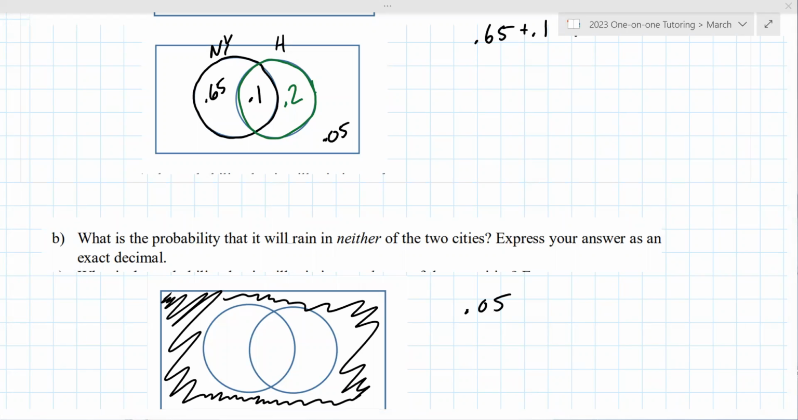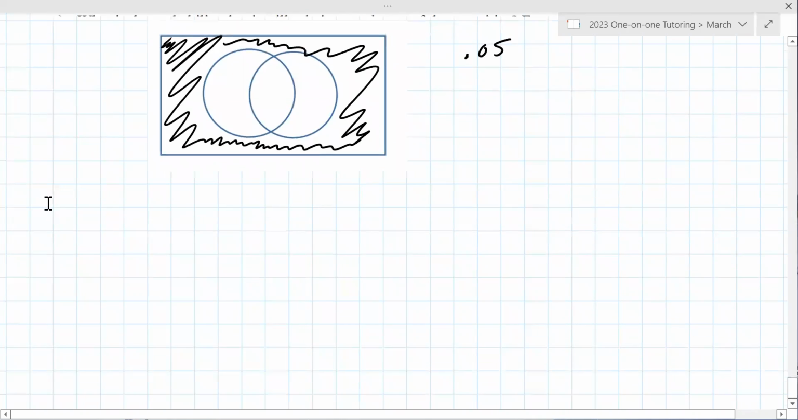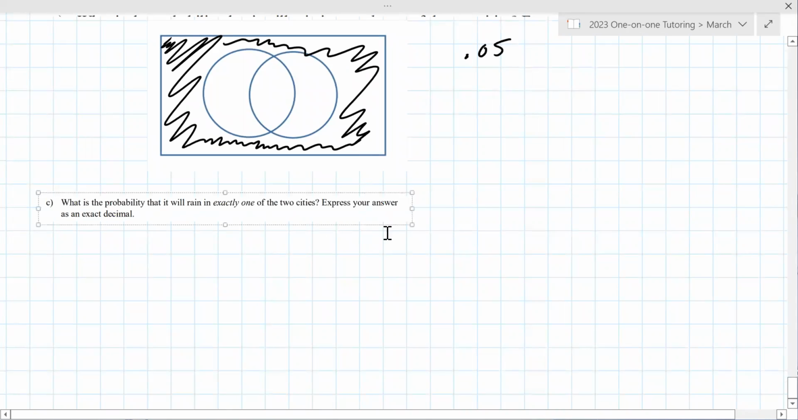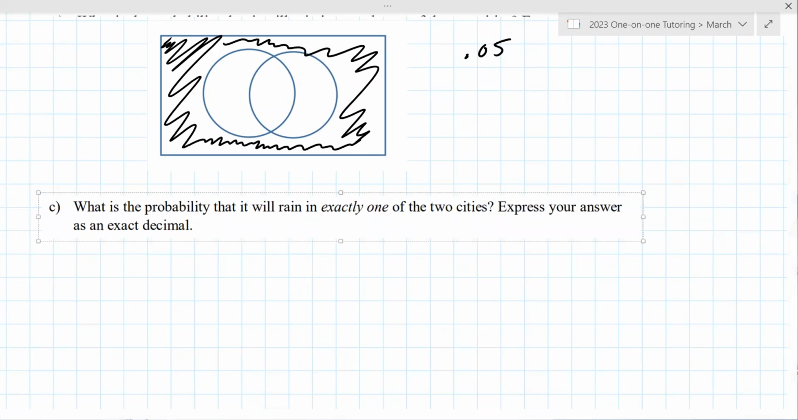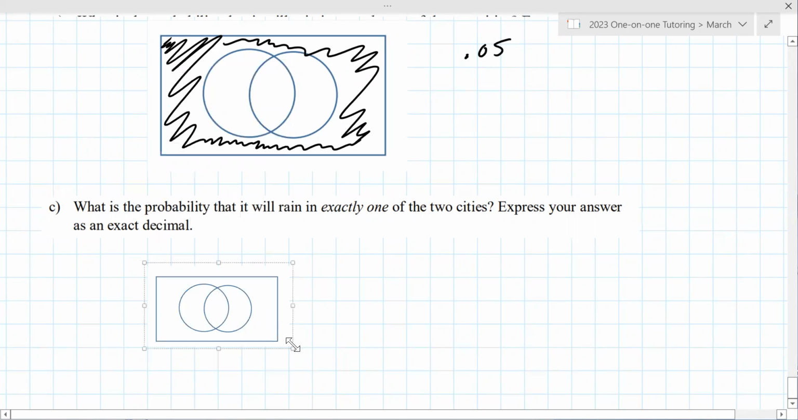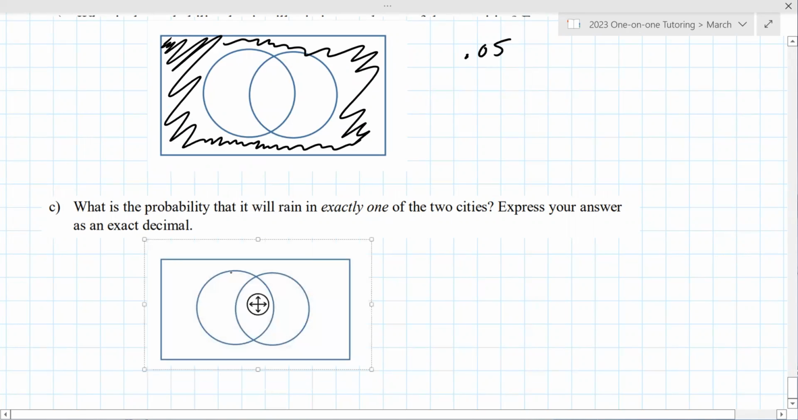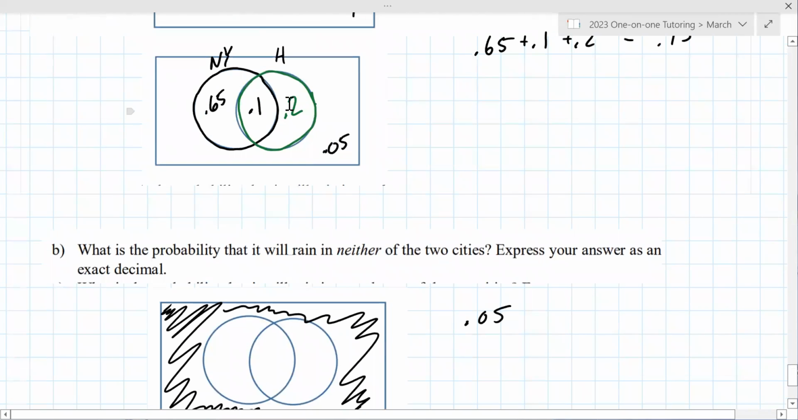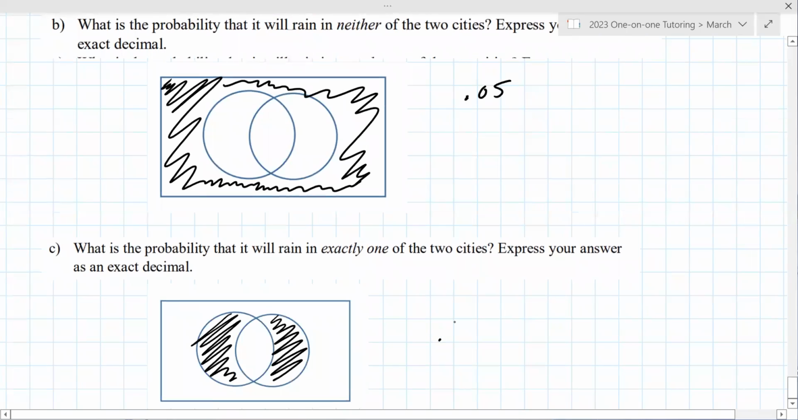If you take a class on more probability, more logic, you get really in depth in these. Some really weird things that they ask. So exactly one of the two cities. Let me show you that here in the Venn diagram. That means there's no overlap. So it's like the crescent moon on the left, crescent moon on the right. It's just those two values. So in your problem here, that would be the 0.65 plus the 0.2.